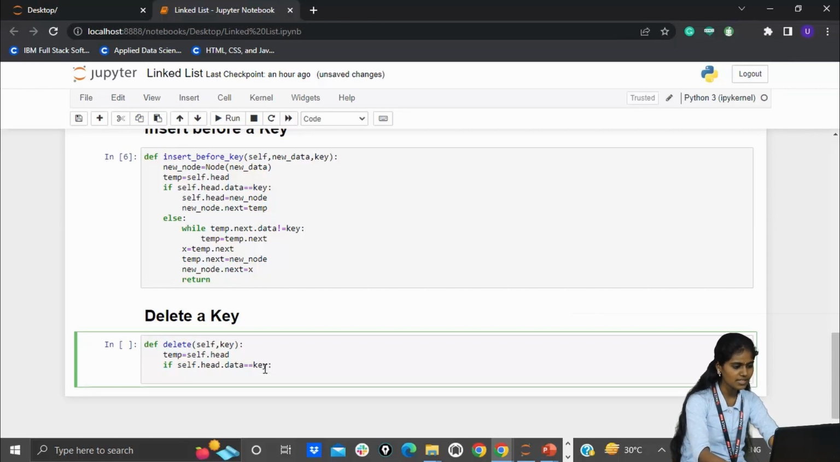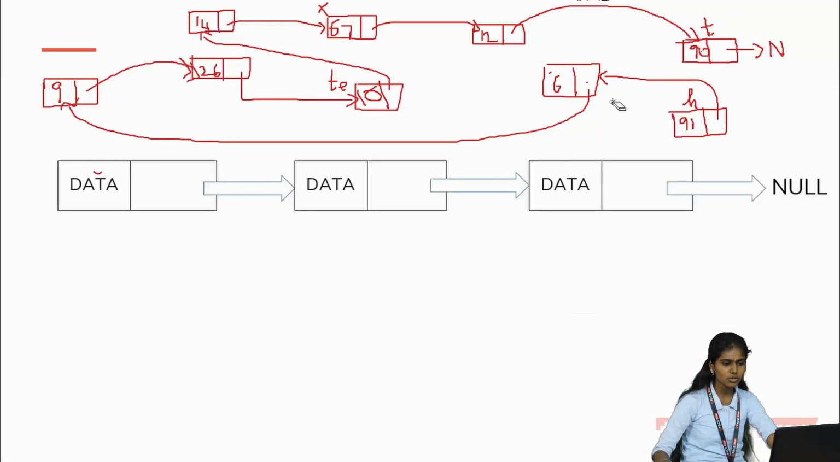If yes, in the sense, what we have to do? We have to delete it. So here, what did we do? This next element should be the head element, right? Let's say head, its next should be the head now because we are deleting 91. So automatically this 6 becomes the head element. So the whole link will be deleted and the space allocated will also be deleted.